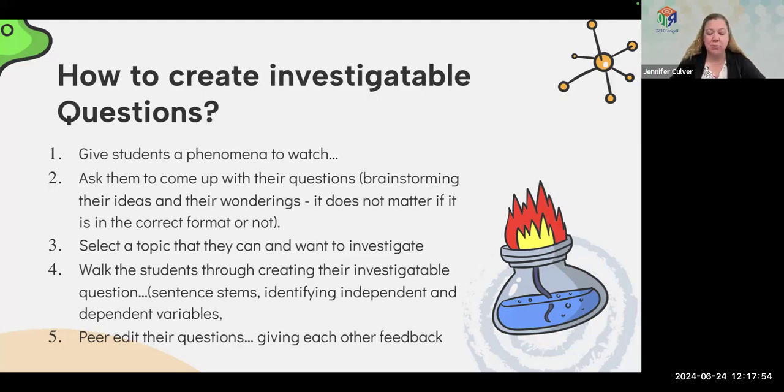The fourth step is where students use syntax stems to turn their topic into an investigable question. As a facilitator, we ask students to identify the variables, making sure that the items they are picking are measurable. Ensure that their specific investigable question is open-ended.